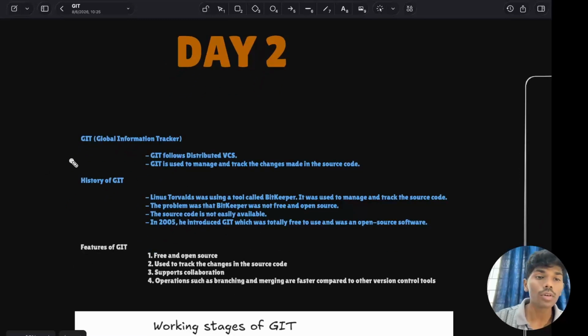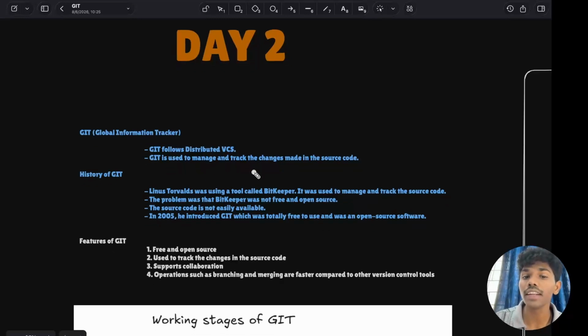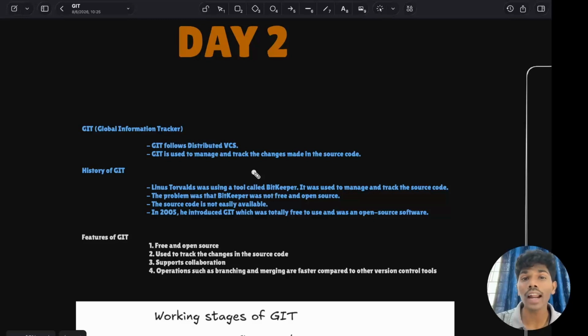So Git stands for Global Infrastructure Tracker. As we learned in yesterday's class, Git is a version control system. Git is software which is used to track the versions of files and applications. It follows the distributed version control system, which includes local repositories and remote repositories, so files are stored in a local repository as well as in a remote repository. Git is used to manage and track the changes made in source code. If you need our source code back from the last day, we can do that.